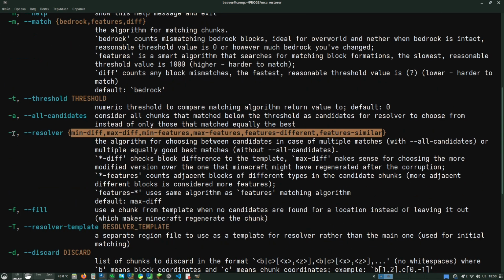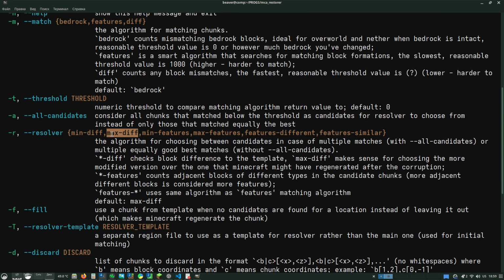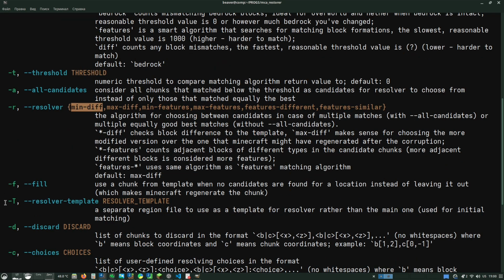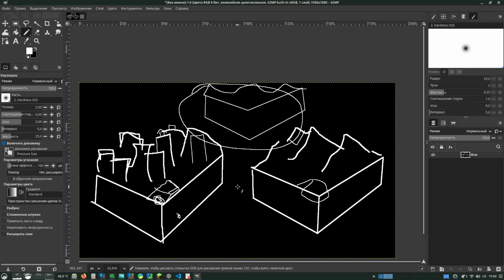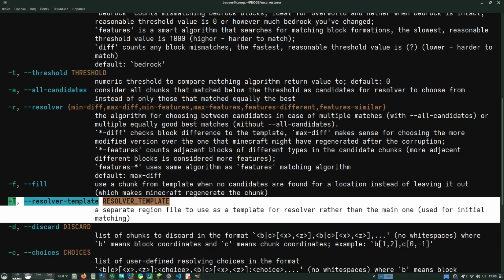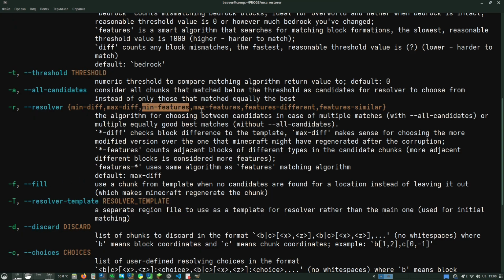Now the resolver. It has multiple options. Max diff chooses the candidate that matches the worst, and min diff is the one that matches the best to the template. Or not to the template, but to a separate file, the resolver template. As I already mentioned before, we can use a separate regenerated region other than our main template for the resolver, and we just provide it as the resolver template. Then we can have max features or min features.